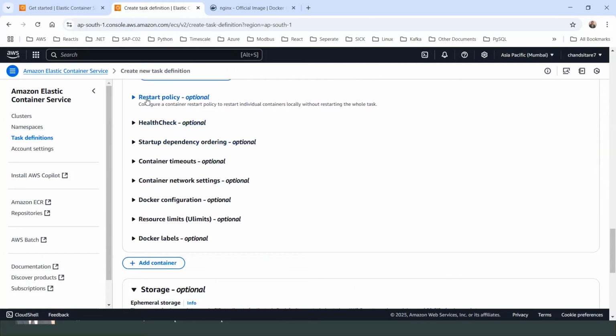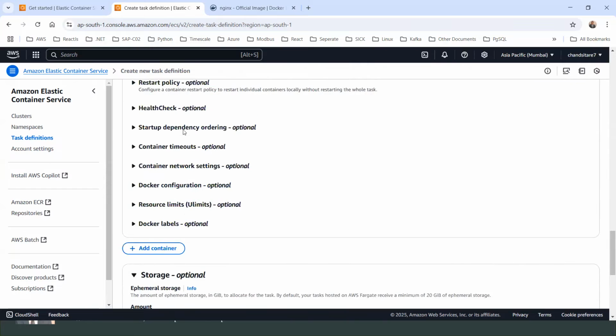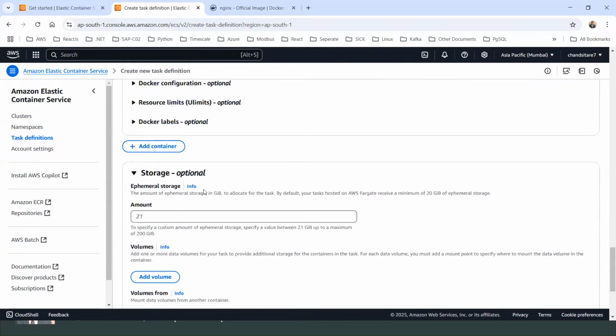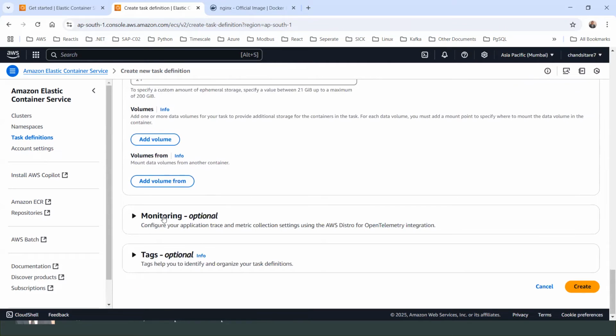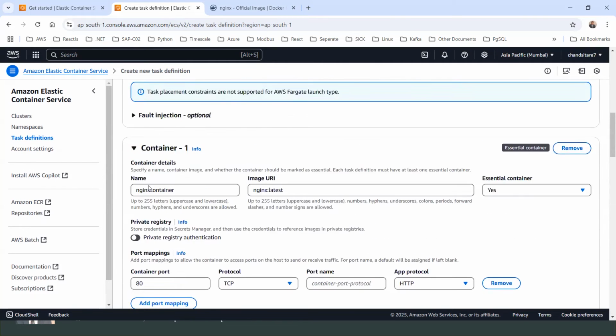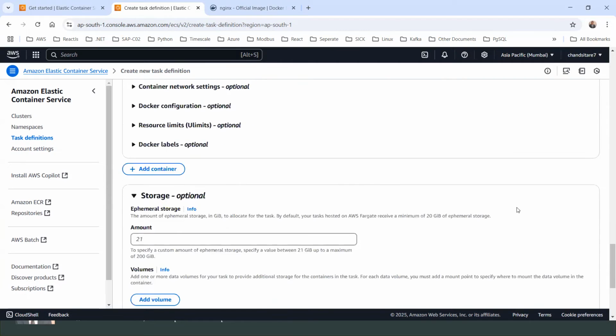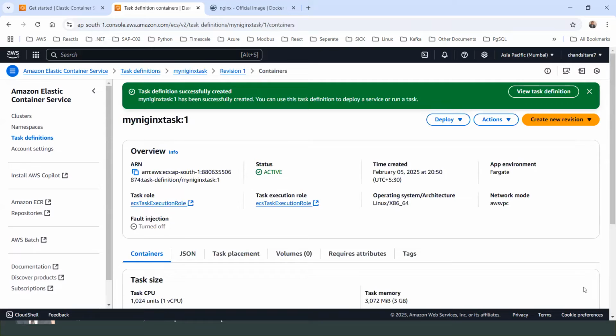All other advanced options are here, like restart policy, health check, container timeout, container network setting. Various kinds of advanced options are there, so we are not going into that in this video. Yeah, so that's the list of definitions we have given, and we should create it. So this was about our task definition. Task definition is successfully created.